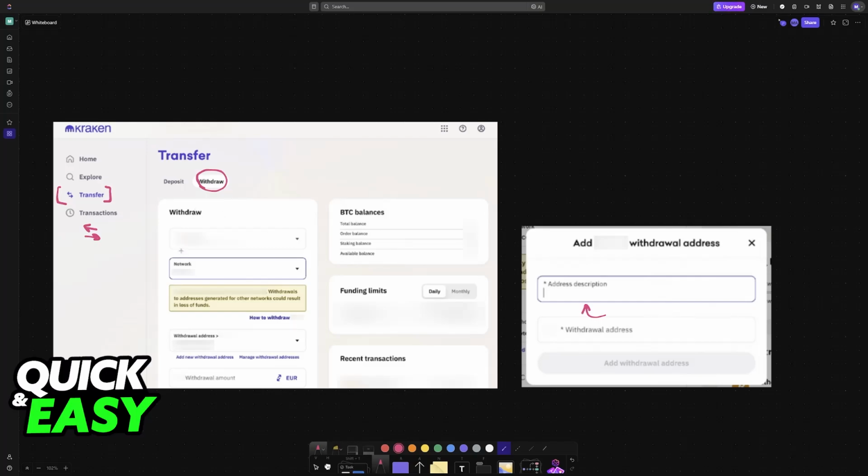Now you will be able to choose the asset that you will be transferring, the network, and finally the wallet address itself. If you need to, choose the option to add a new withdrawal address. You will see this screen, and in here you can paste the Code Wallet address. If you still need to acquire this, then I'm also going to teach you how to do it.